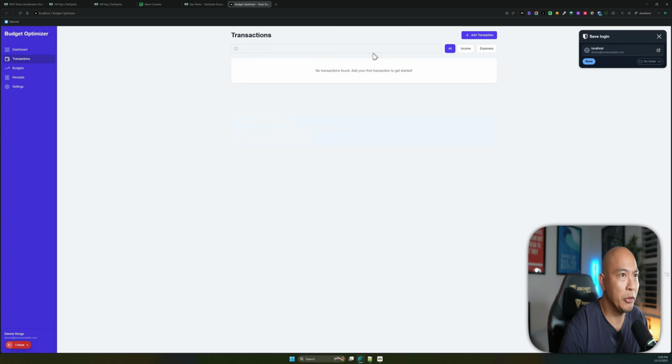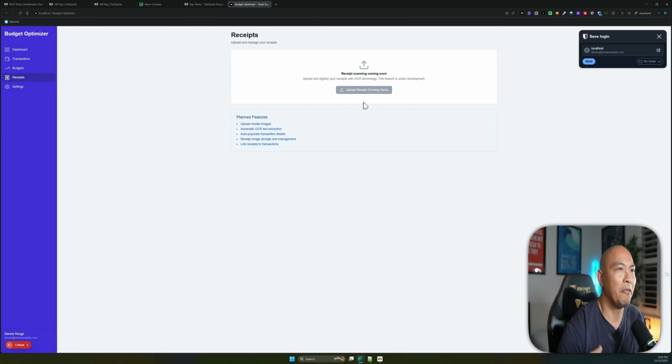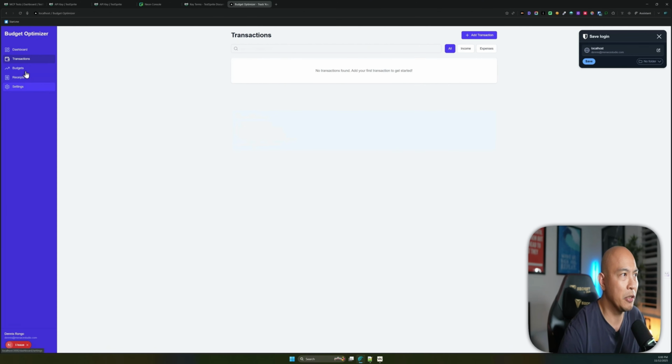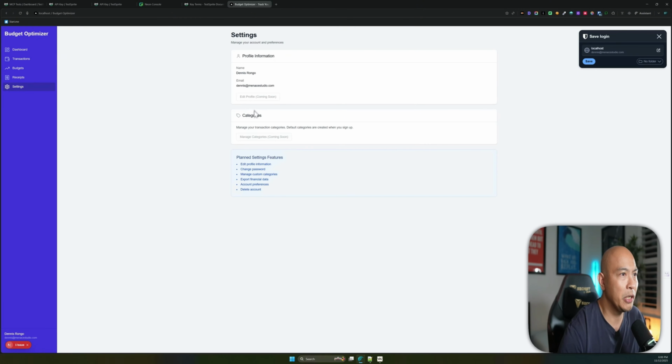I haven't really created transactions here. So there's a button here to create transactions. And there's an area where you can create budgets. You can scan receipts later on. This is a feature that I'll probably be adding later on: scan receipts and automatically add them into the transactions. There's also a settings section here, and some editing of the settings, which is a feature that we're going to be adding.